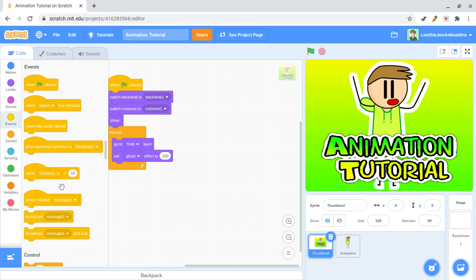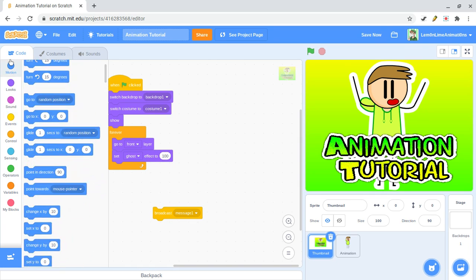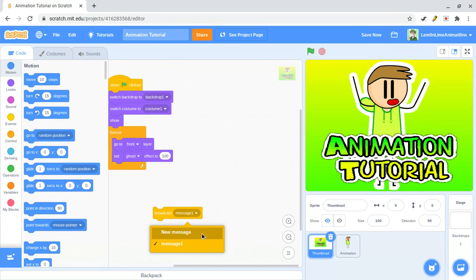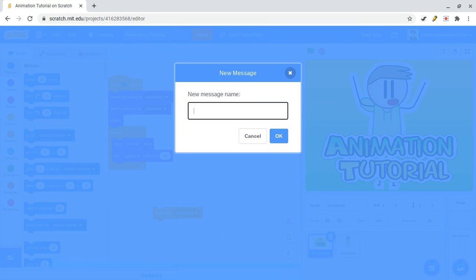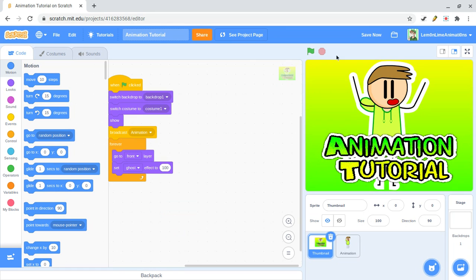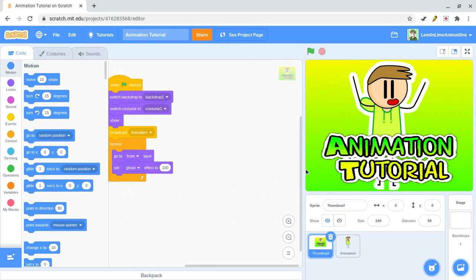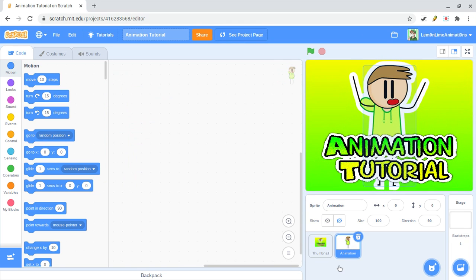So now I want to go back to events over here and get a broadcast block. So basically I want to create a new message, and I like to name them because it helps me remember it better. So I want to name it animation, and I want it broadcast animation right here. And let's save. And let's go to the animation sprite. You should have made a thumbnail right here, and then the animation is this sprite right here.